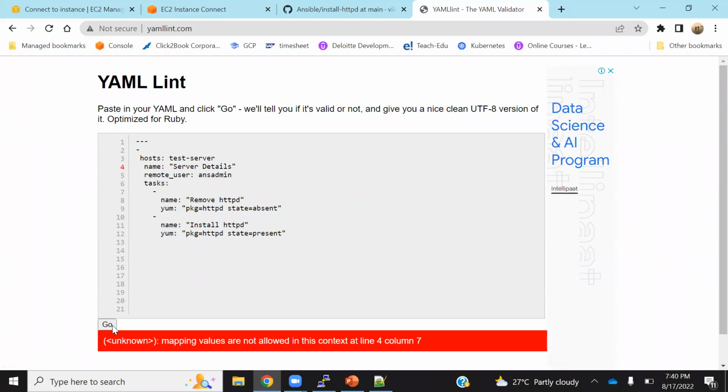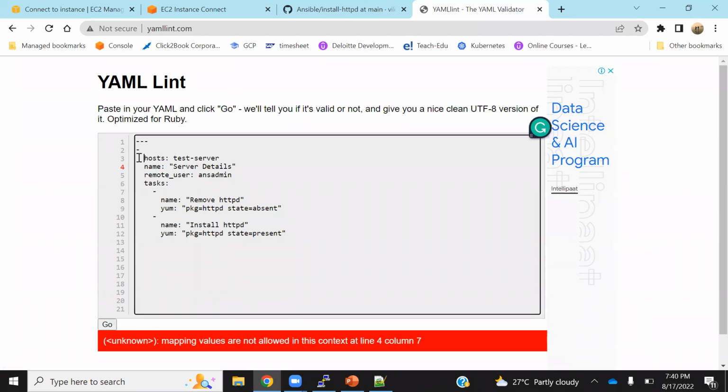Many a times it will not exactly tell you where the problem is. But one thing you should always keep in your mind is that the indentation and alignment should be proper and proper spacing should be given. This is very important. 90% of the problems will be when you are writing it and you miss something.